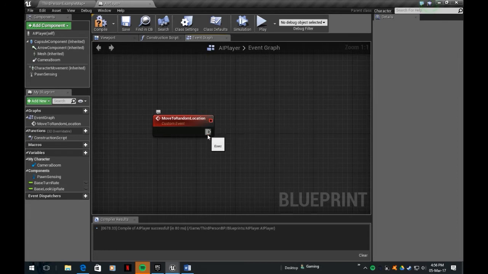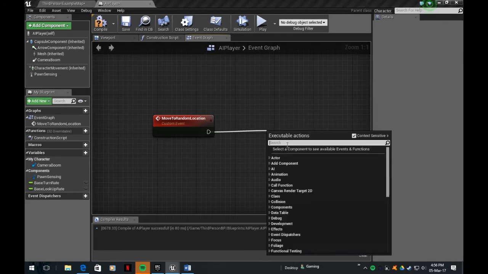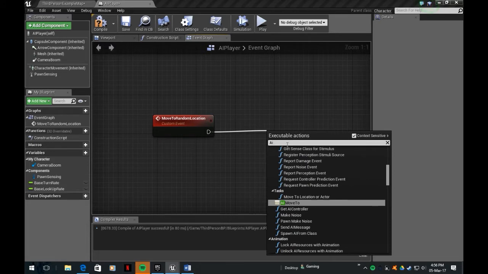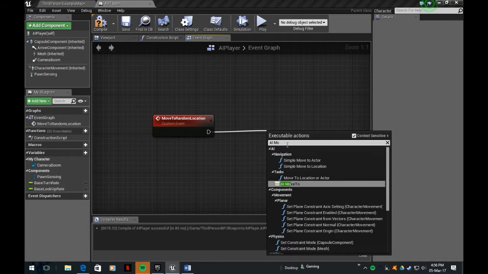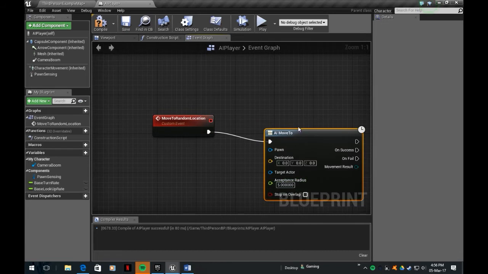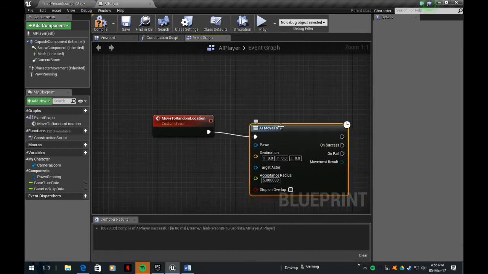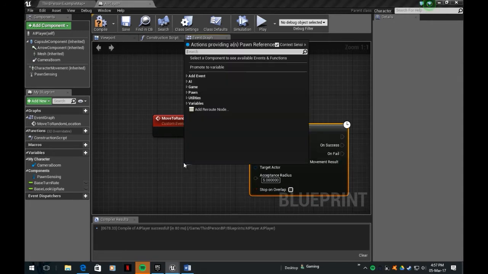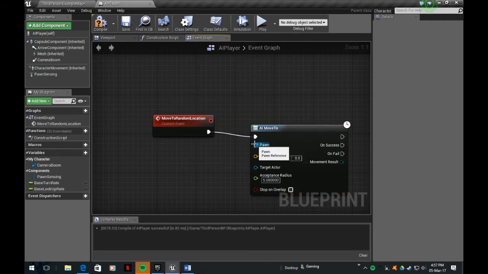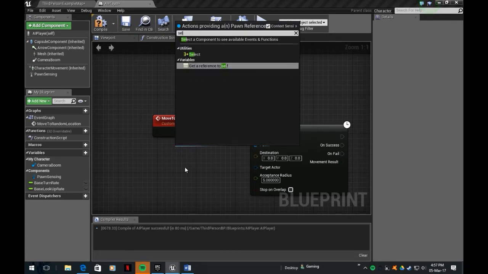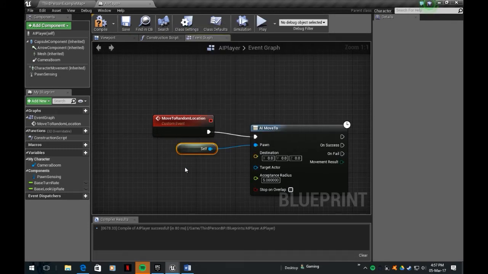So we're going to use a very helpful little function called AI move to. So AI move to, and there it is. Let me just briefly go through what we're looking at here. So we've got who's going to move, so it's pawn, so it's going to be itself. So we use something called self. In other words, I want to move myself.